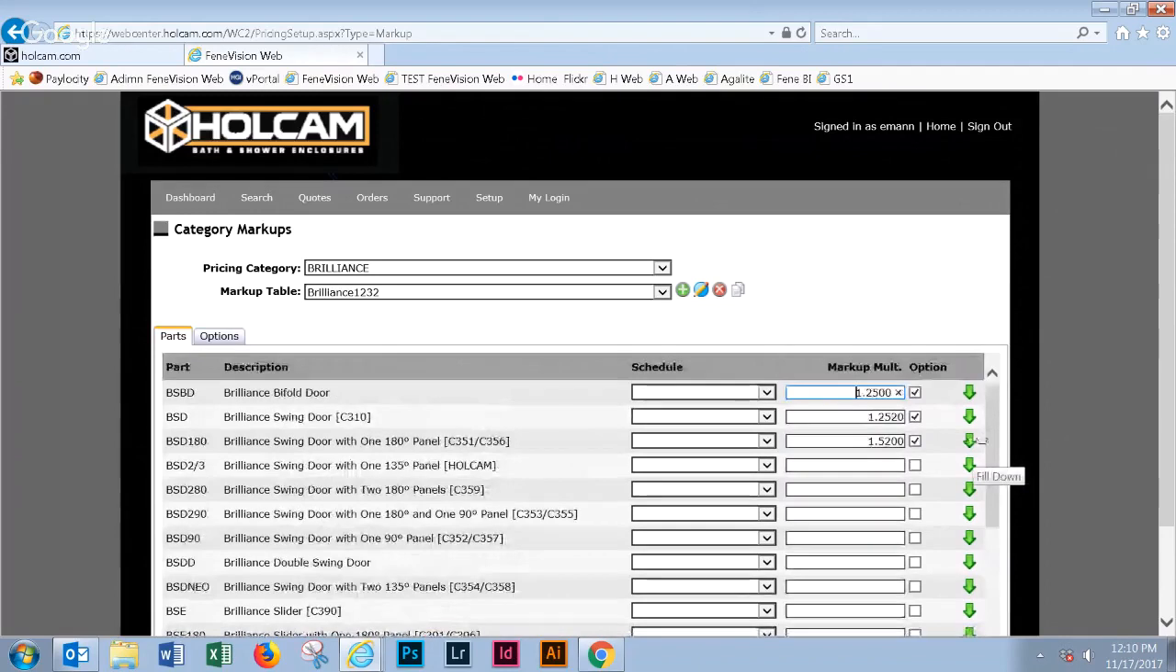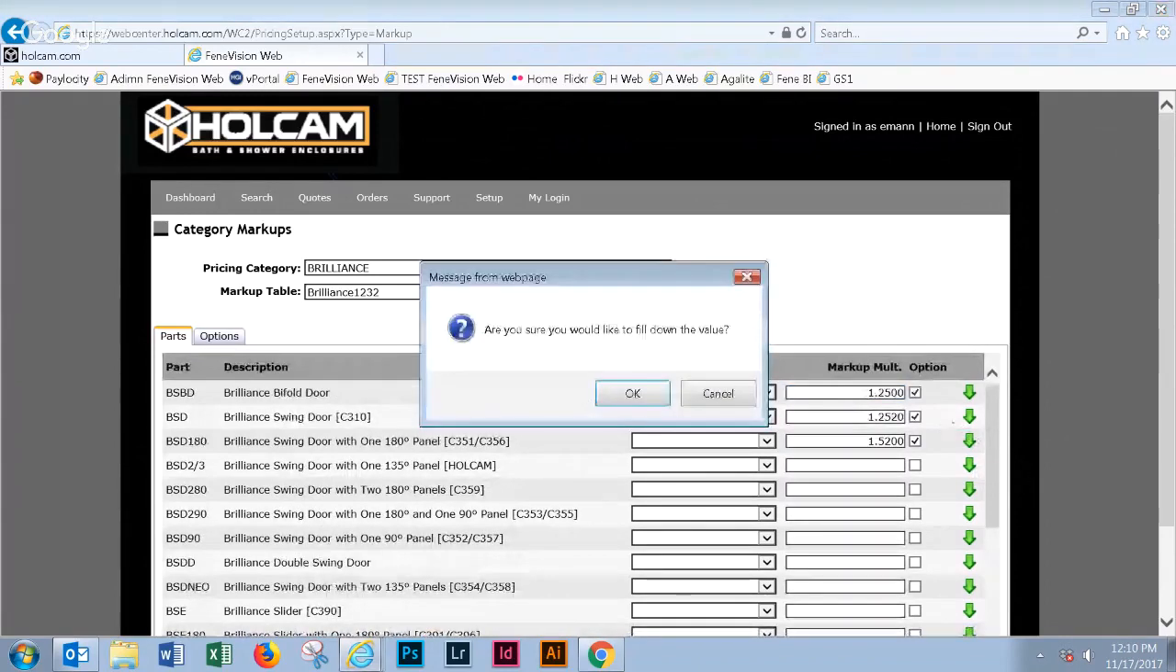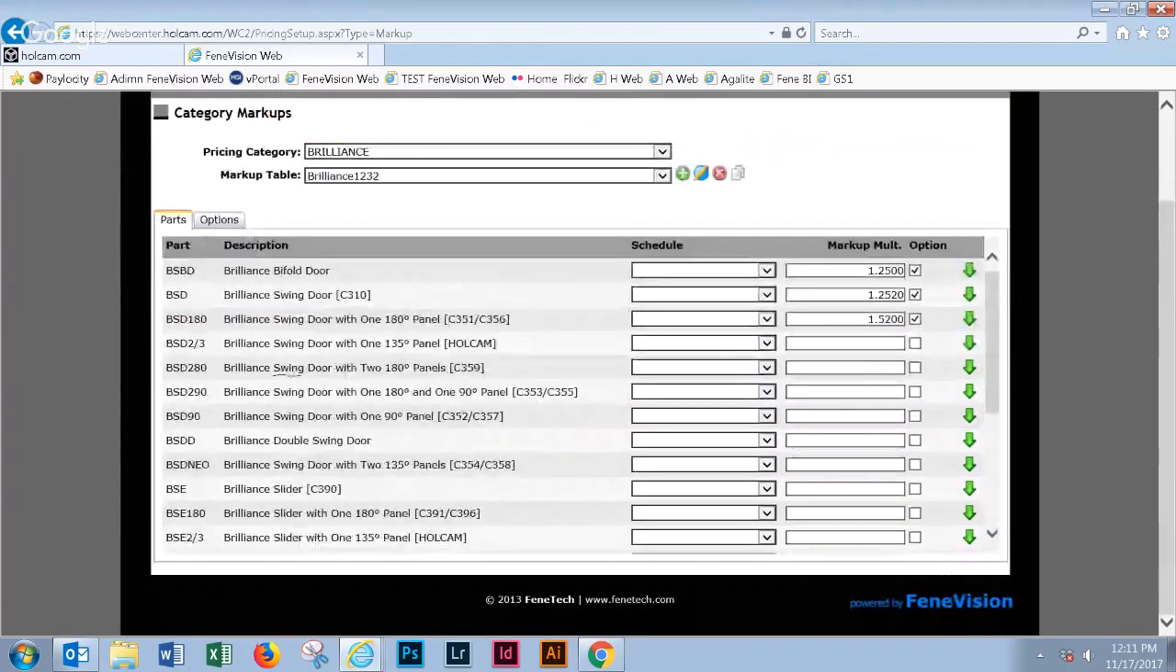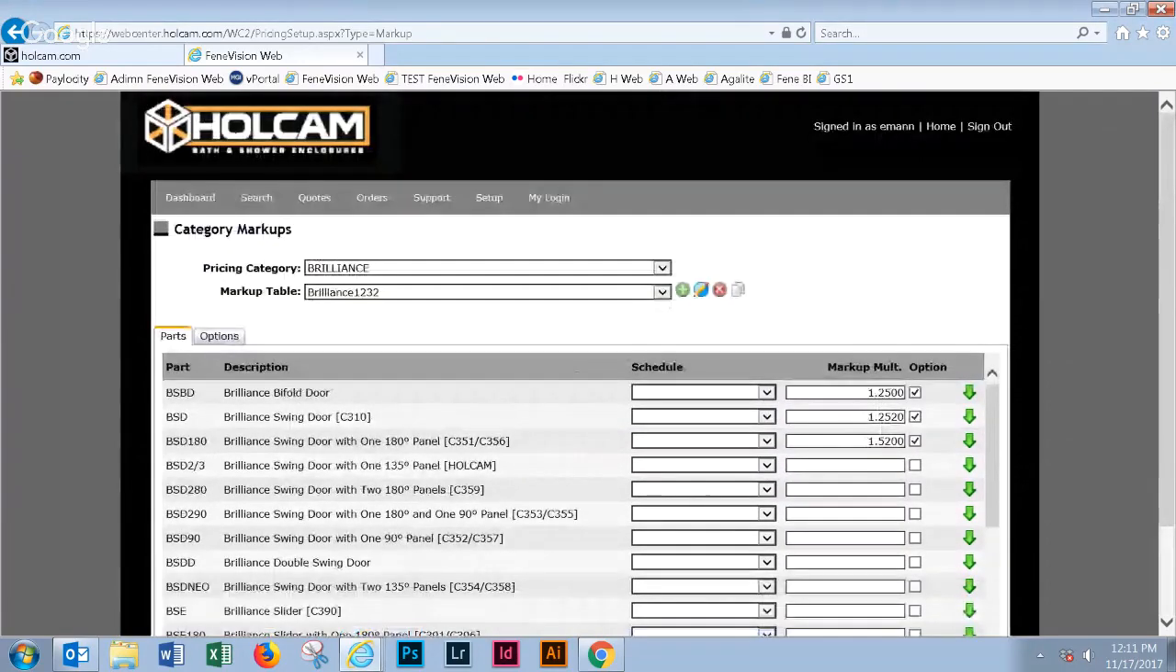If I hit this green fill down, it'll ask if you want to fill everything down. You'll say yes. I'm not going to, but that is an option. You can go all the way down and fill everything at one discount.